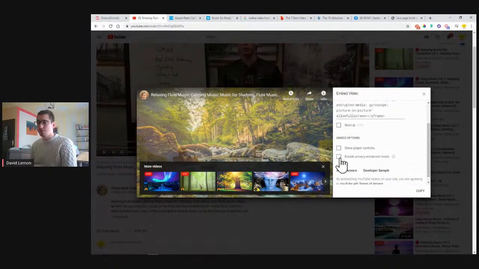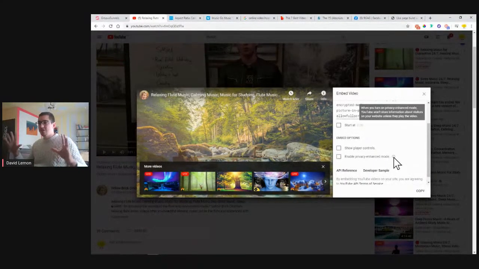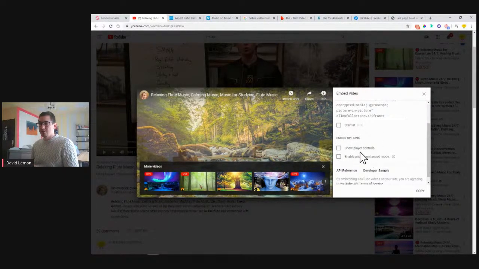There is also an option to enable privacy-enhanced mode. This is basically that YouTube won't store information about the visitors on your website unless they play the video. So YouTube will not collect the information unless they click on the video. So this is also a good security option that you can offer once you embed the video.